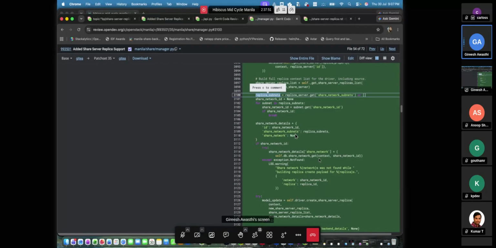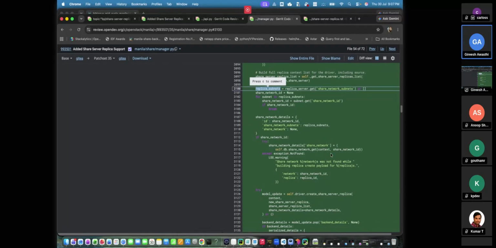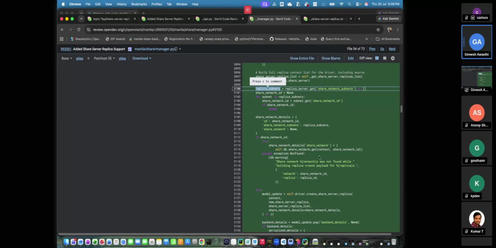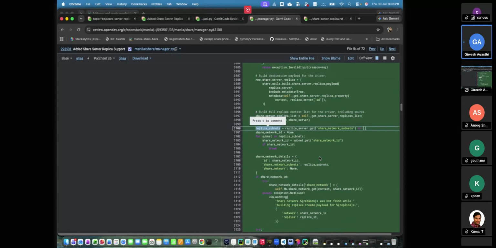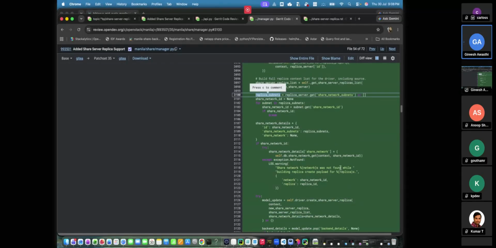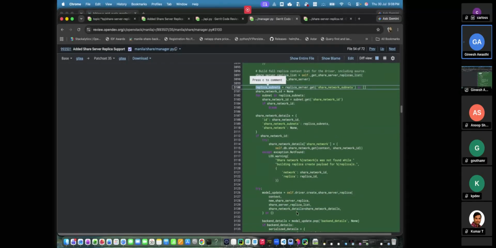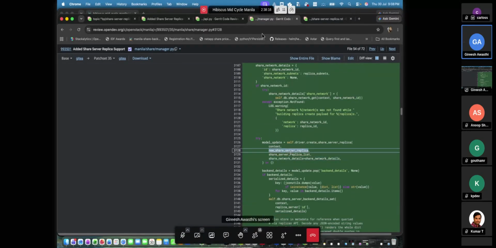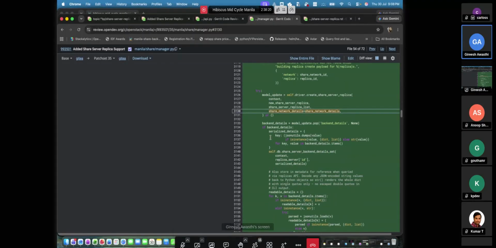From this subnet I need the share network detail, because in one of our use cases we need to create the IP space and VLAN. For that we need that information for the destination side. So we are getting the share network, which I am going to pass here. Once I have all the details, the replica detail, the replica list, and the share network information, I'm passing this on to the driver.